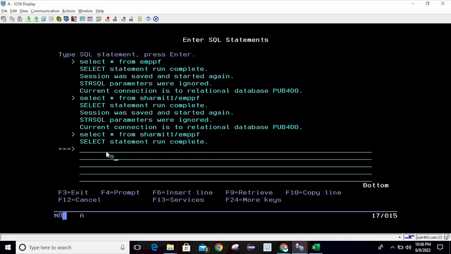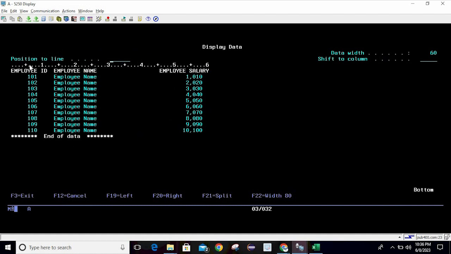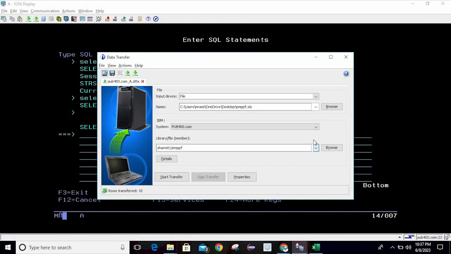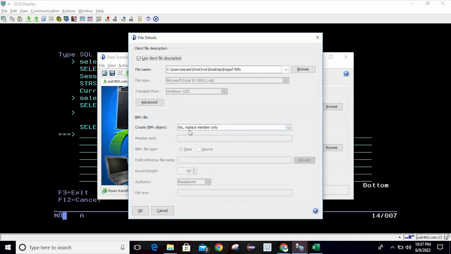So if I hit the query again, select star from sharmit1/empf. So you can see now data is again inserted. Okay, so this is how we can transfer the data from ibmi system to local system to ibmi system. So these things you can explore by changing the member.